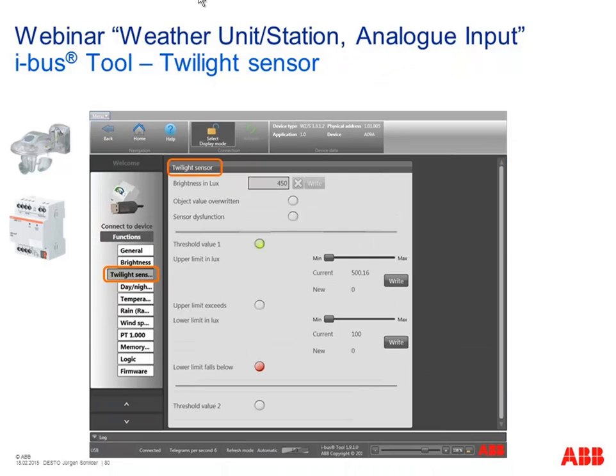Good. The next page, you can see here the so-called twilight sensor. The twilight sensor shows my value between 0 and 1000 lux. We have the same possibilities like before. We can use 2 thresholds. We can simulate our brightness in lux by entering the value and pressing the button, and here we can also change our thresholds for the upper limit or the lower limit for the twilight.